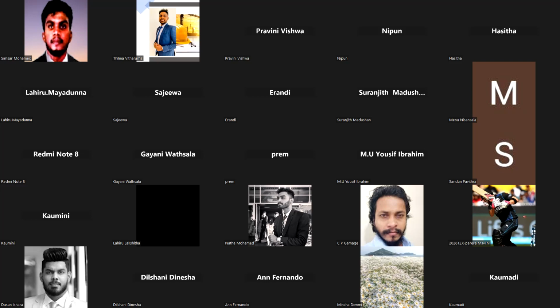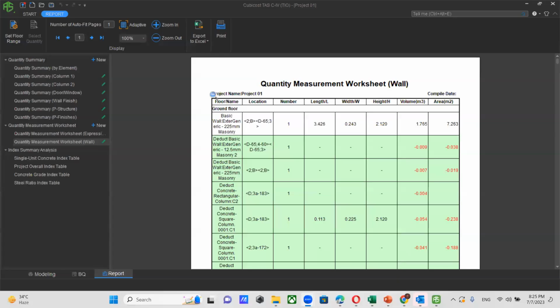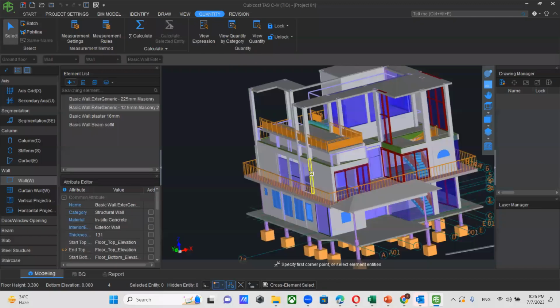Before I move into these theoretical parts, I will show you some practical work that has been done using this CubiCost 5D BIM software. Then you can understand the ability of this software. I have completed a lot of projects using CubiCost 5D BIM software. I will share my screen and show you some testimonials. Then you can understand the importance of this software. This is actually very important.